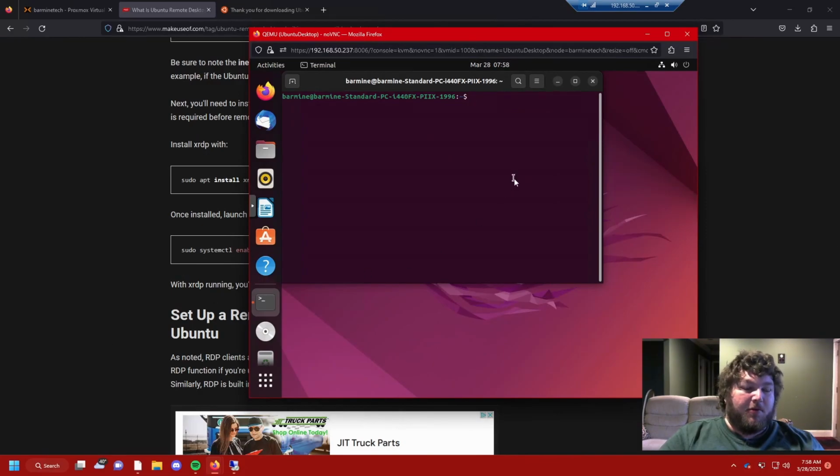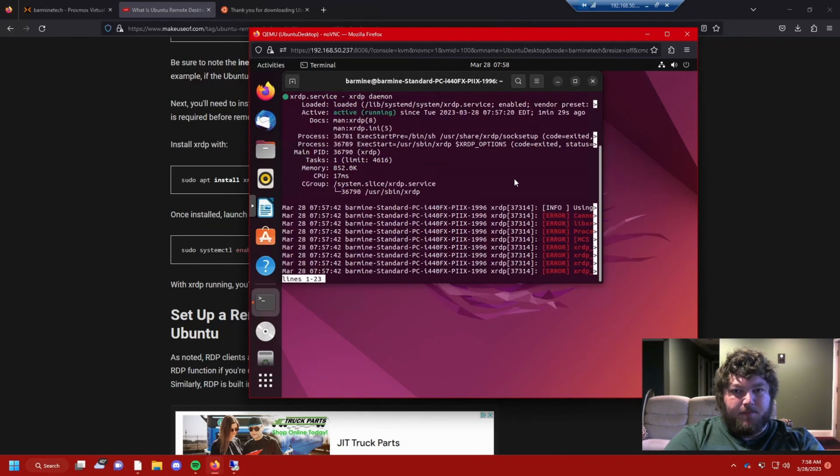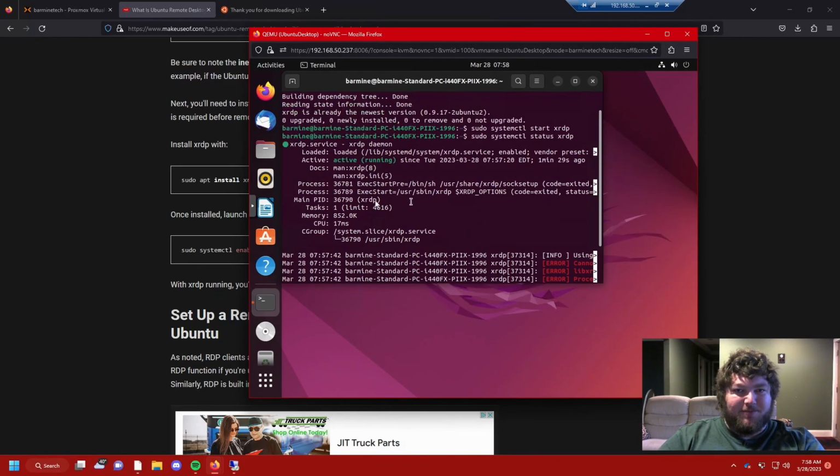To set up RDP, it's super simple. All you need to do is come into a terminal. After everything's updated and upgraded, you're going to do sudo apt install xrdp. You give it your password for sudo, and it's going to install it. I already have it installed. Then we're going to do sudo systemctl start xrdp, and it's not going to give you any notifications. Then you'll do sudo systemctl status xrdp, and it'll tell you it's running. I'm not going to worry about these errors, but it's running.